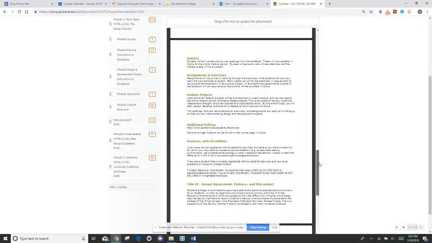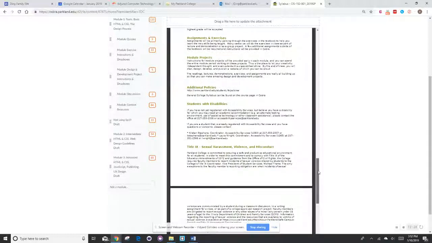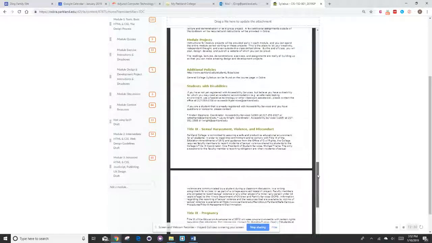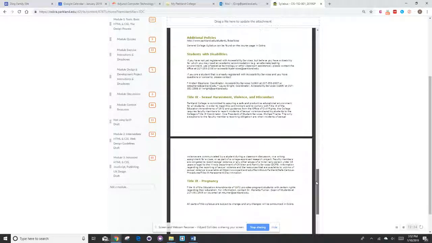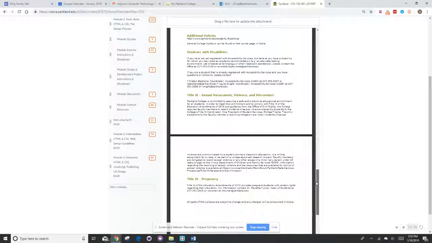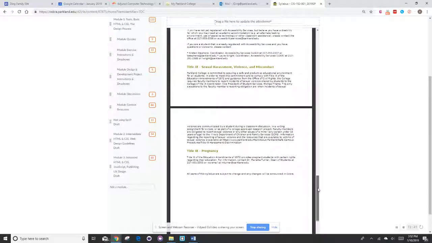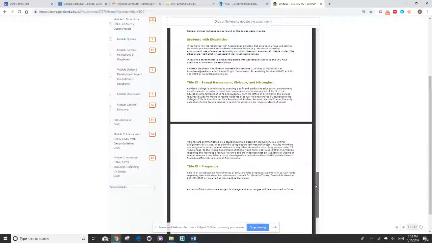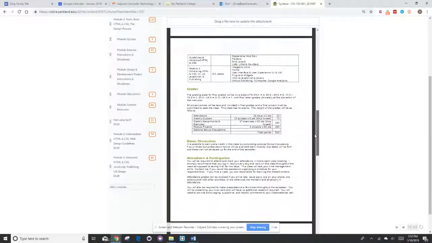Assignments and exercises and module projects. I've talked about each of those. I'll give you more details, of course, as we move along. And there are additional policies. My statement for students with disabilities: if you need assistance, please let me know. And Title IX information for you as well. And of course, anything can change as we move along this semester, and any changes are going to be announced in Cobra. I don't expect very much in the way of changes this semester, though.